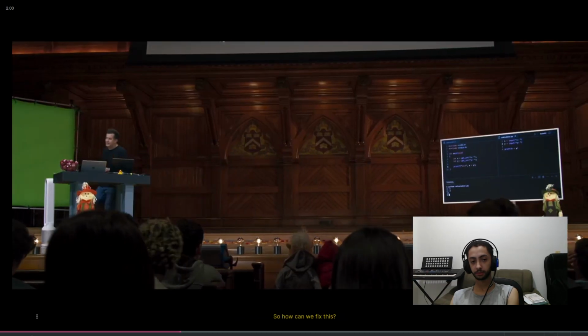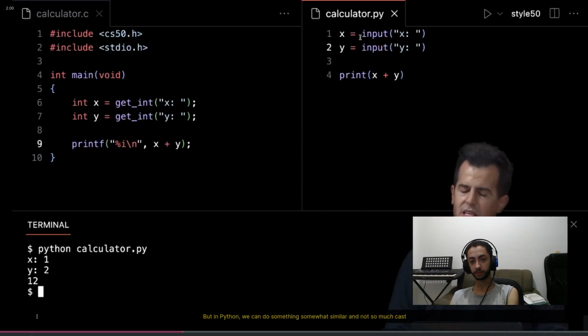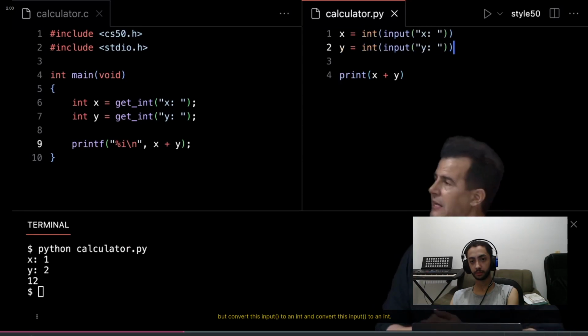So how can we fix this? Well, in C, we had this technique where we could cast one thing to another by just putting int in parentheses, for instance. In Python, things are a little higher level, such that you can't quite get away with just casting one thing to another, because a string, recall, is not the same thing as a char. A string has 0 or more characters. A char always has 1. And in C, there is a perfect mapping between single characters and single numbers in decimal, like 65 for capital A. But in Python, we can do something somewhat similar, and not so much cast, but convert this input to an int, and convert this input to an int. So just like in C, you can nest functions.